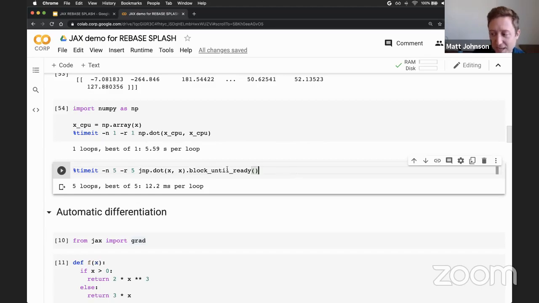You might also notice that I have this little block until ready on the end here, and that also has to do with the fact that JAX produces values that are promises, and it dispatches computations asynchronously. So the idea is that as we call functions like JNP dot, we'll be enqueuing work onto the accelerator, but we don't necessarily wait for the result until we need it for printing or something like this. And so to do a micro benchmark like this, we just add a little function to say, actually wait until this value is computed, so we know we're timing the right thing.